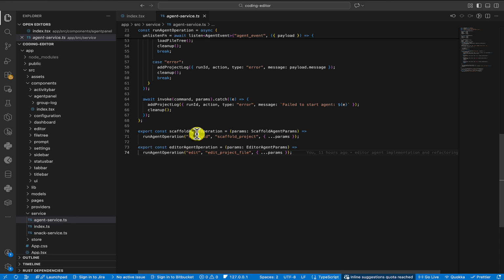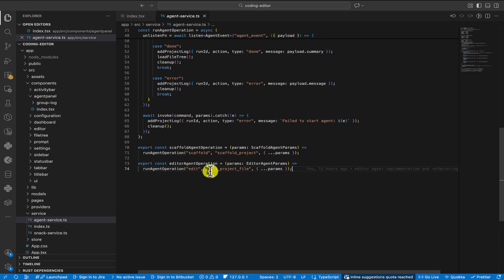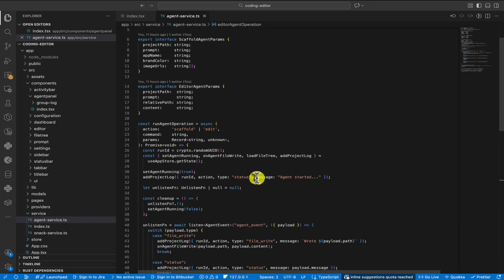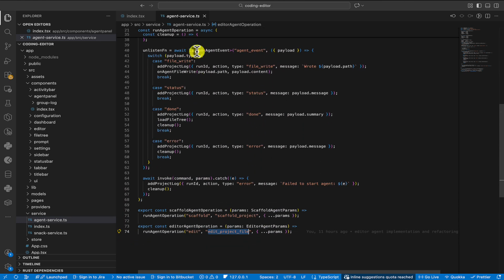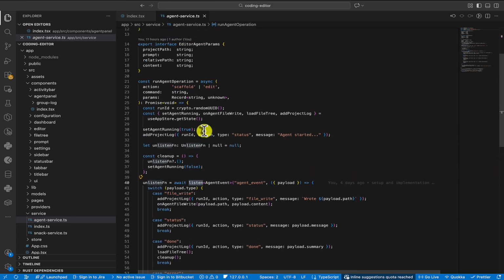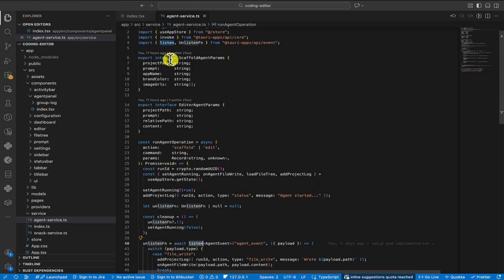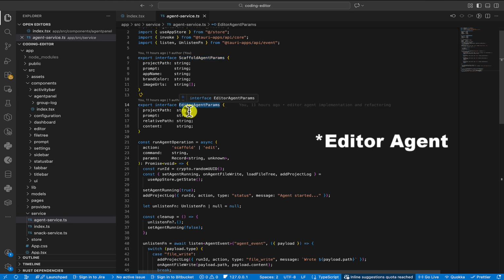We are going to be streaming events from the API backend, and we are going to be treating the event right here, right, in this agent service. So it's basically the same implementation. It's just the command is different, and the payload that we are sending to each command is different. So we still have the listener in here to listen for the events, file write events and everything. Just the payload for the scaffold agent operation is different from the payload for the edit agent operation.